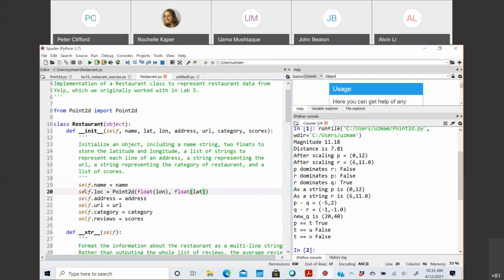Now, coming to this one field that I just skipped for a second, the location part. Notice that whenever I create an instance of my class, I'm going to do something like this: x equals name, latitude, longitude, address, URL, category, score. It's going to require all of those, and only then will it create my restaurant class, because that's how I defined my init method, correct?